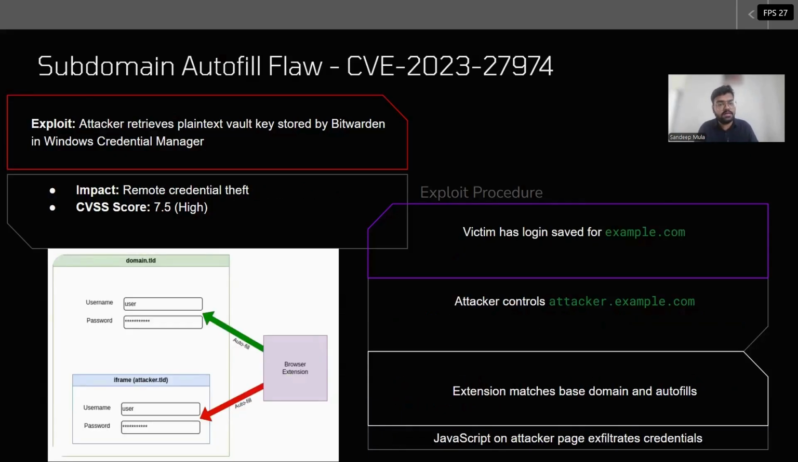The second flaw is this subdomain autofill flaw, which was given the CVE 2023-27974. The impact of this flaw is remote credential theft, where the attacker doesn't even need access to the target's or the victim's client or local storage, local system. This can happen through an attack as simple as a man-in-the-middle attack, or a subdomain hosted on any other server.